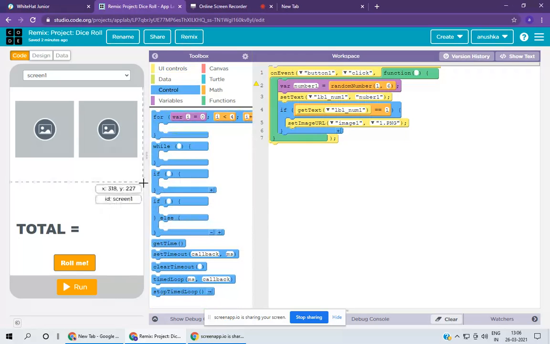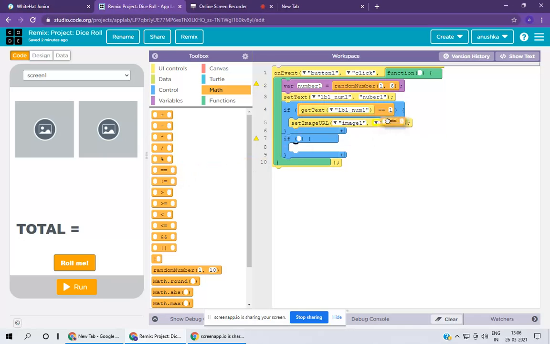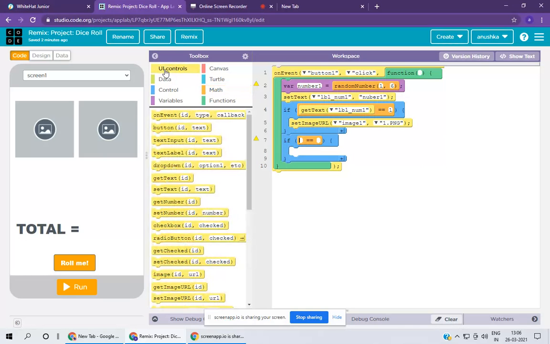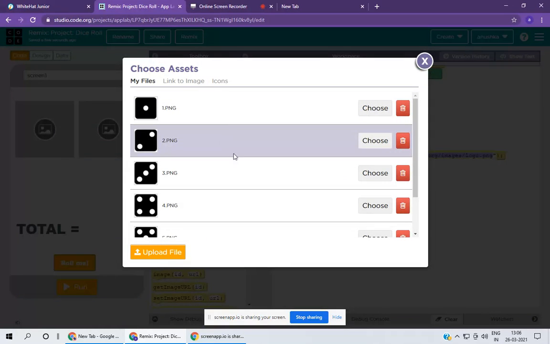Okay, so again just take the if condition, go in math, and you will get the equal to operator. Take that, go in UI control, take get text, then take id, and change id into label number one. Then here you should put two. Okay, and then take set image URL. That also you will get in UI control. Take image number one and then here you need to choose 2.png.